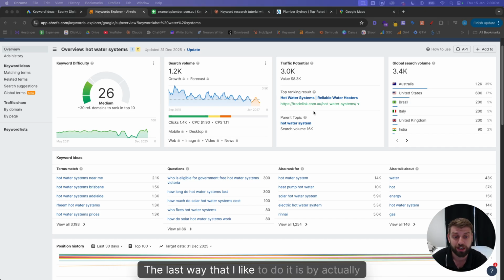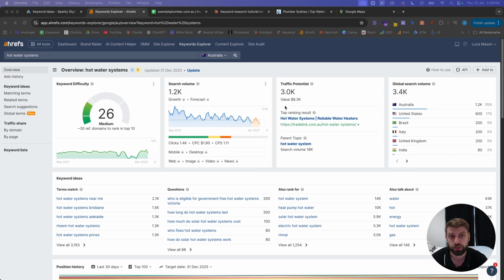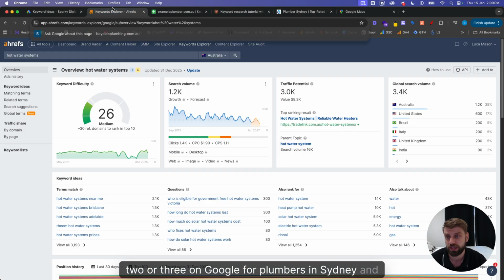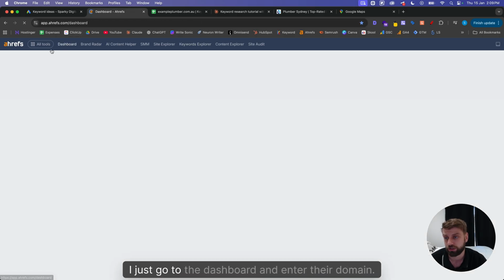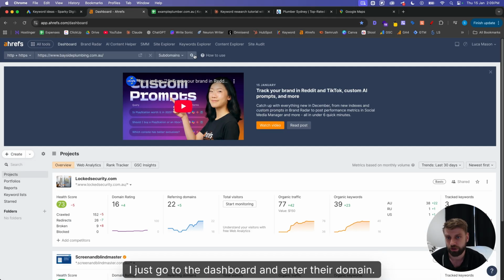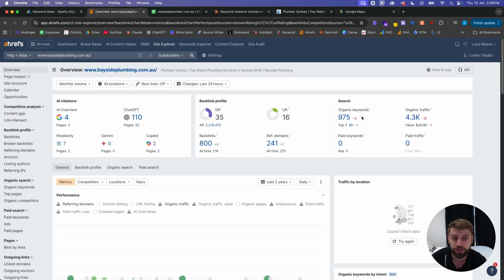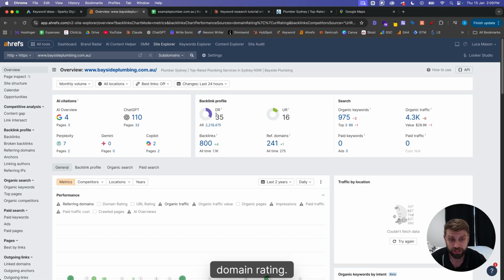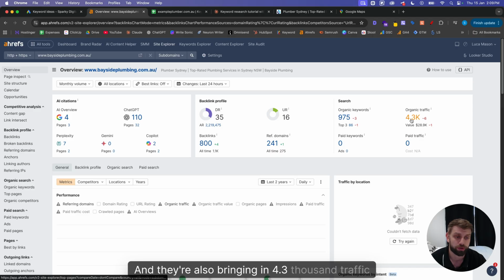The last way that I like to do it is by actually just stealing topic ideas from top ranking competitors in Google. So I found this plumber here, which is in the top 2 or 3 on Google for plumbers in Sydney. And in Ahrefs, I just go to the dashboard and enter their domain. Here you can see that they have another pretty strong domain rating, and they're also bringing in 4.3 thousand traffic per month, which is quite substantial as well.